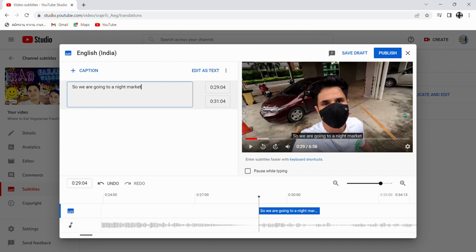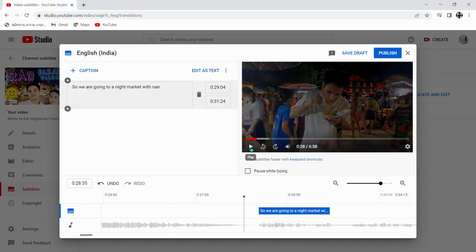If you want to correct the grammar, you can correct the grammar in here also. I will leave it as it is. So you can see, we are going to a night market. And I said with Nan. You can see my voice is still here. So I can also drag it to keep it till here. And if you want to move it, you can move it also like this. I will keep it here and let's again check if the subtitle comes or not.